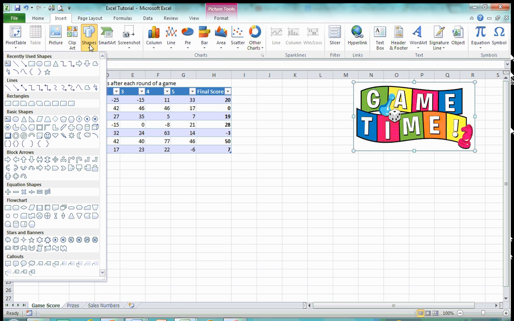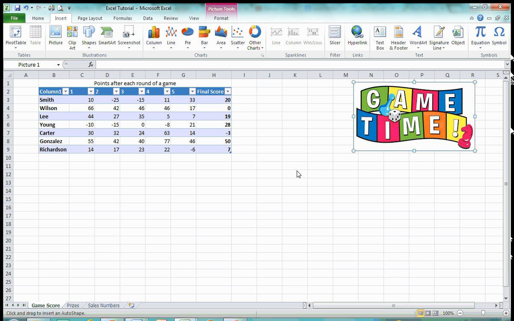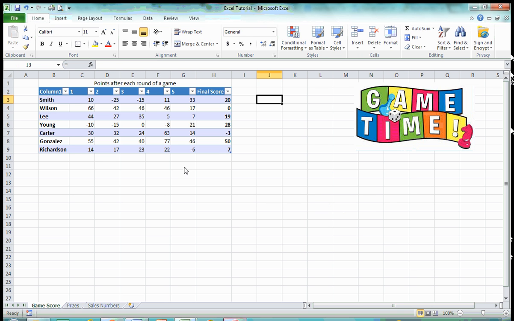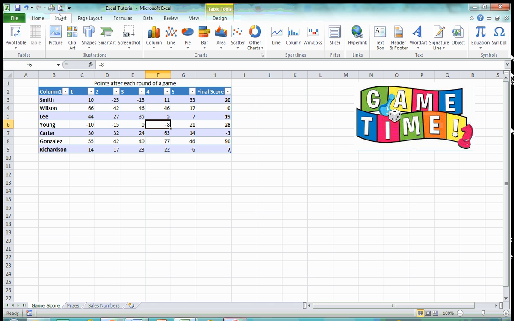Shapes, similar to Word and PowerPoint, so nothing really new here, but if we do the drop down, we can pick our shape, and then we can draw it and edit that shape. Let's delete to get rid of that. Okay, what else can we do?